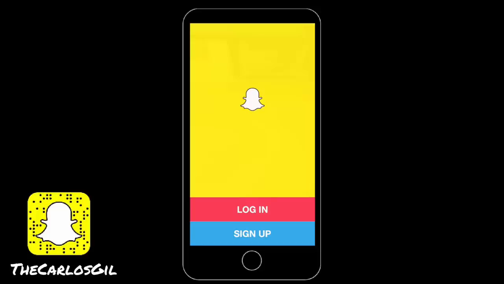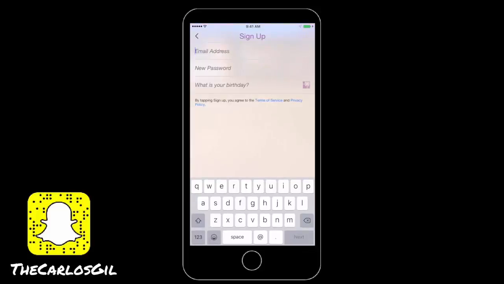If you have not signed up for a Snapchat account, you're going to click on the sign up button. You're going to enter your email address, a password, as well as your birthday. It's very important that once you get past this screen and you're prompted to enter your username, make sure it's a username that you really like, because Snapchat does not allow you to go back and change your username.